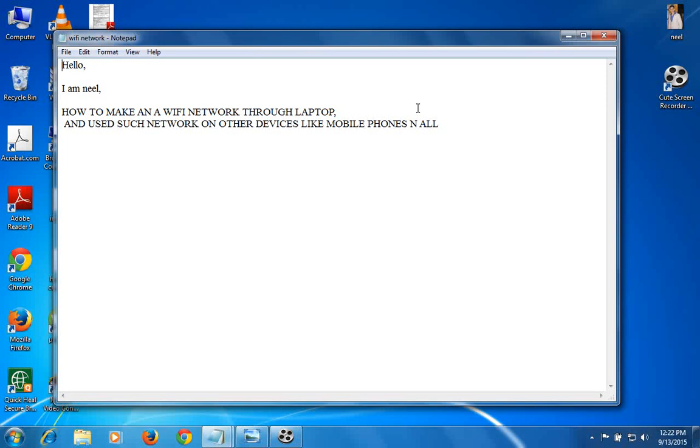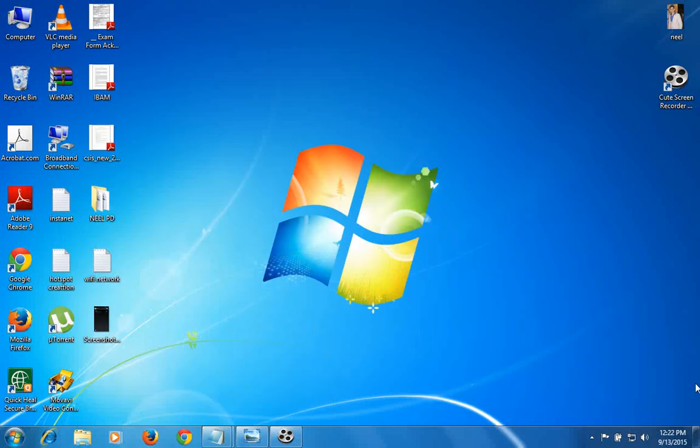Hello, I am Neel. Today I am going to show you how to make a Wi-Fi network through a laptop and use such a Wi-Fi network on other devices like mobile phones and other laptops. First of all, we need to follow two basic steps.